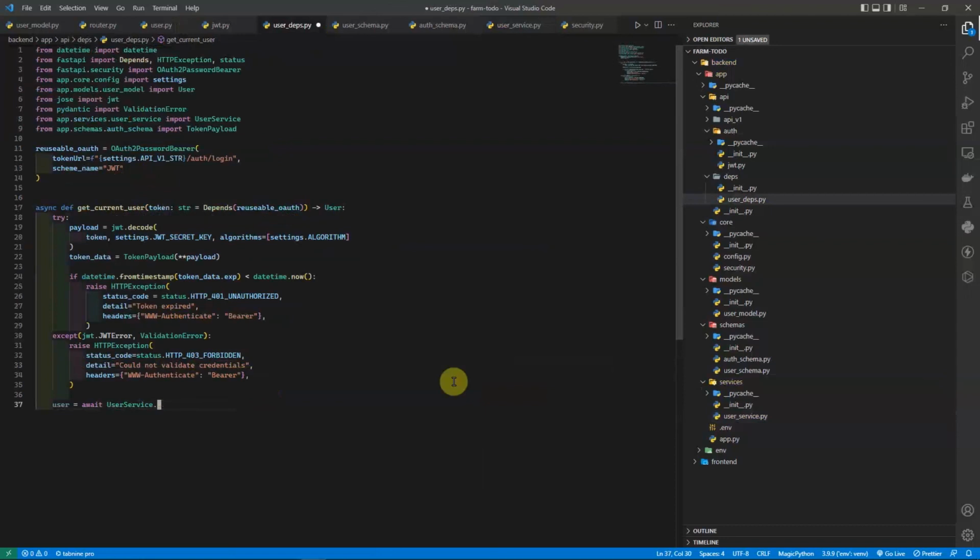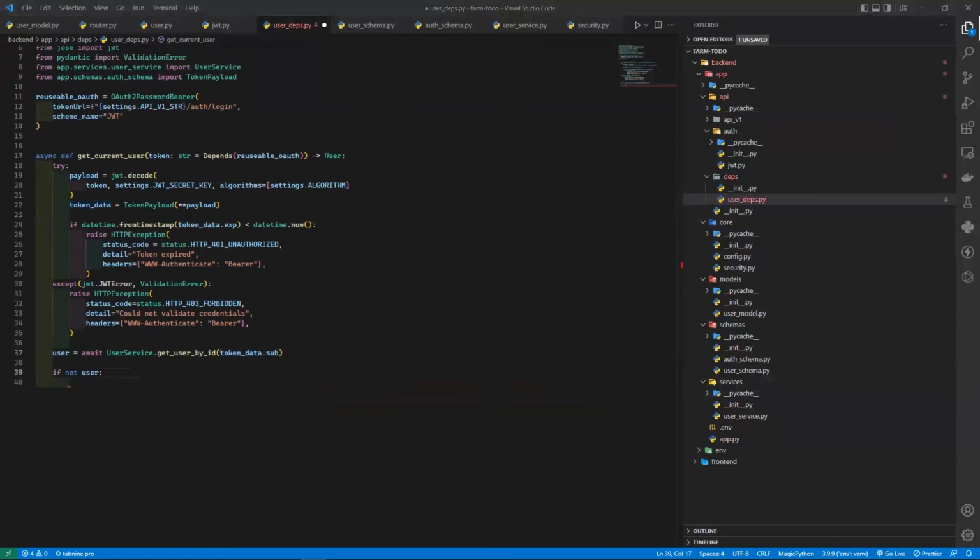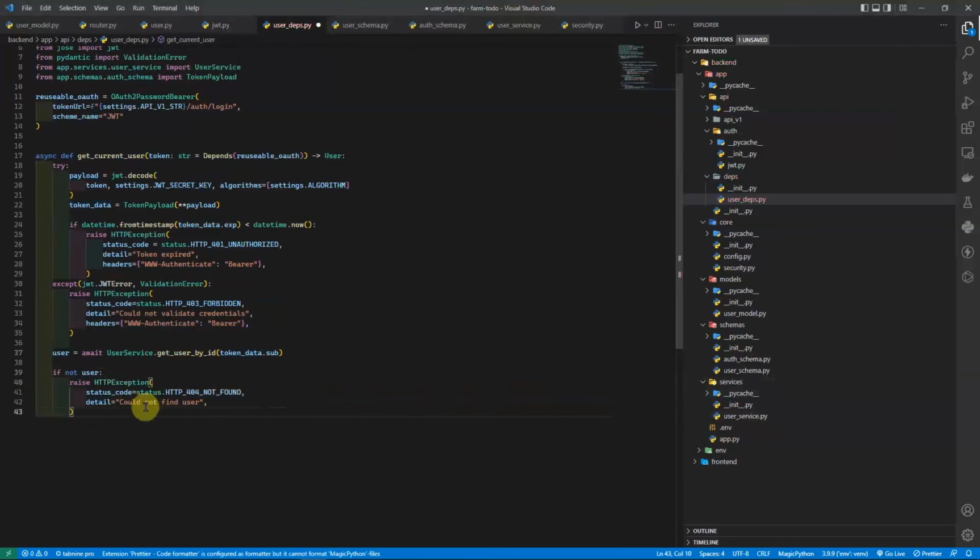So here we can just say get user by ID and then user.id, or in fact token data.id. So we can say token data.sub, which we know exists on this because Pydantic validated this token. So if not user, this means that the user with this token does not exist. We can just raise another exception. So if we could not find the user, if everything is good, we can just return user.